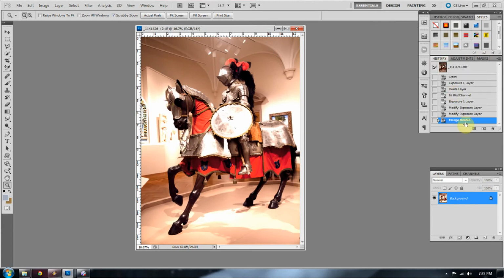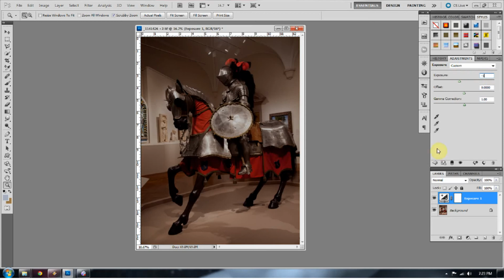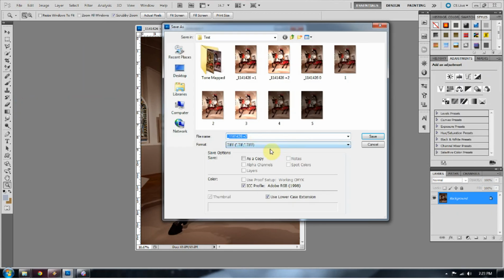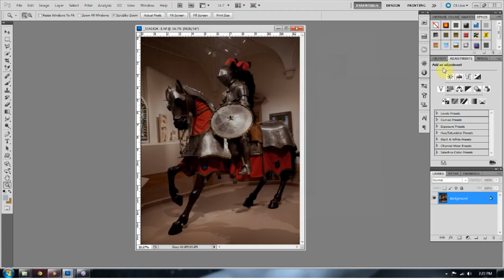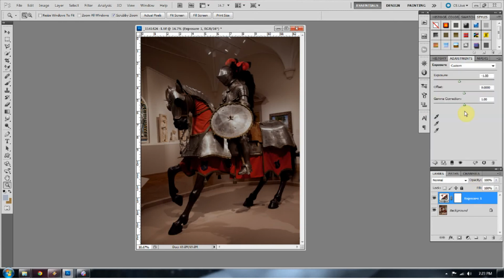Go back to the history, modify exposure. We're going to change this now to negative 1. Control E, File, Save As. I'm going to change that plus 2 to negative 1. I like to do 5 exposures. You can do as many as you'd like. I like to do my negative or plus 1 exposure value.